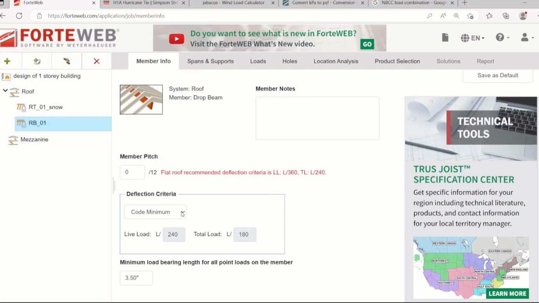Now, the minimum deflection is L/240 and L/180. So it depends on your finish. If your finish requires more tolerance with regards to deflection, you can use the improved, which is L/360 for the live load and L/240 for the total load. So it's up to you.